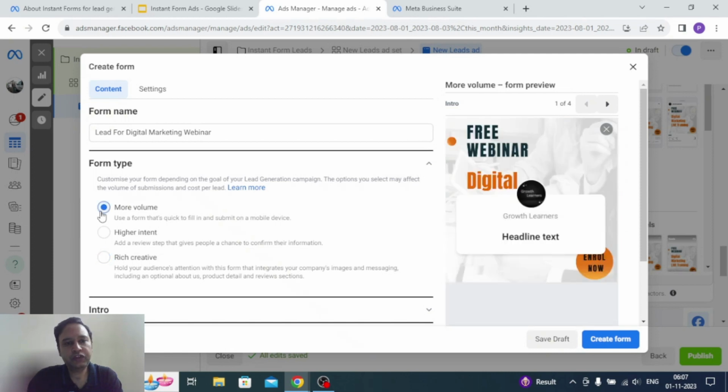So if you see the first option, which is more volume, it will give you a very high volume. And because of that, your cost per lead would be very less. But ideally, we don't only want very high volumes, but we want good conversions as well. Because these instant forms are very easy to fill for the user, you might get a lot of junk leads as well. That's why my recommendation is to select the second option, which is higher intent.